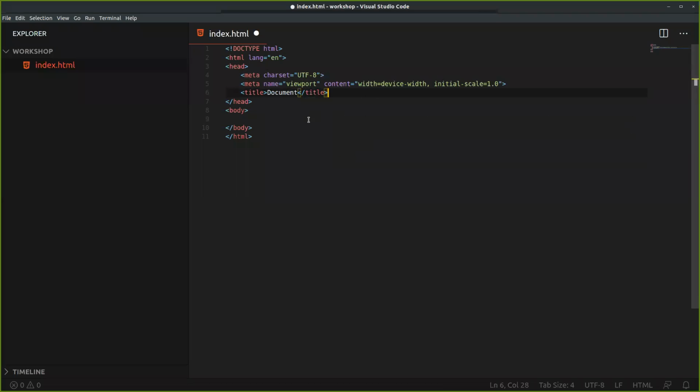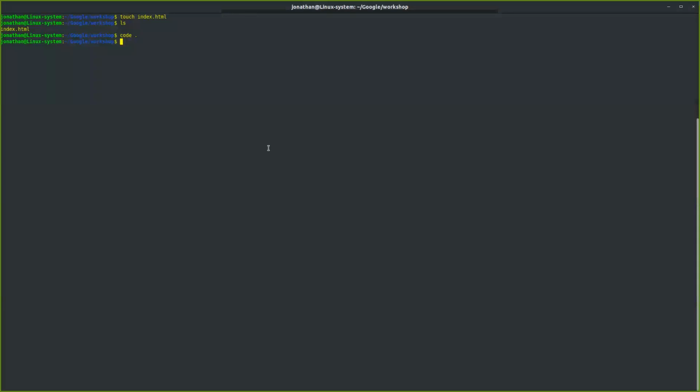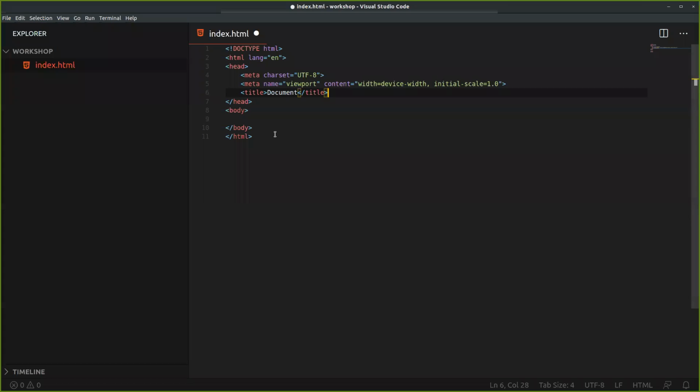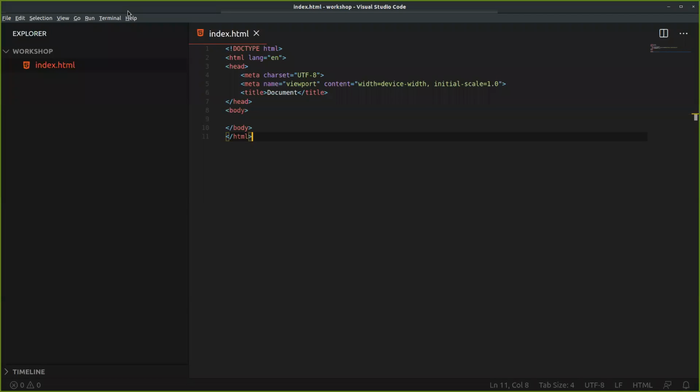Just to give you a good example, if we do open this up in Chrome, which I will do now, we'll say Google Chrome and then the index.html file. If we save this file, you can see that the title is set to be document. So if we go into the browser and we refresh the browser, then the title for our web page is document.